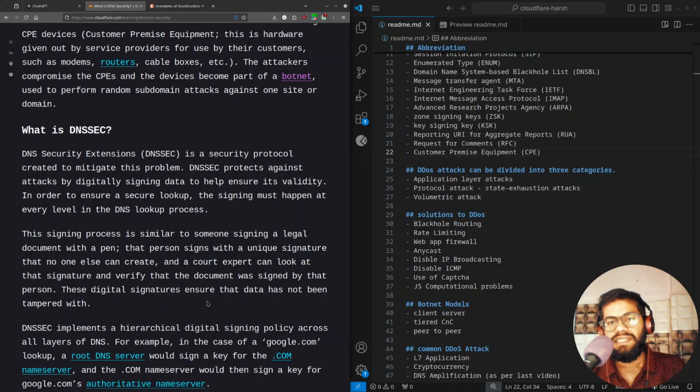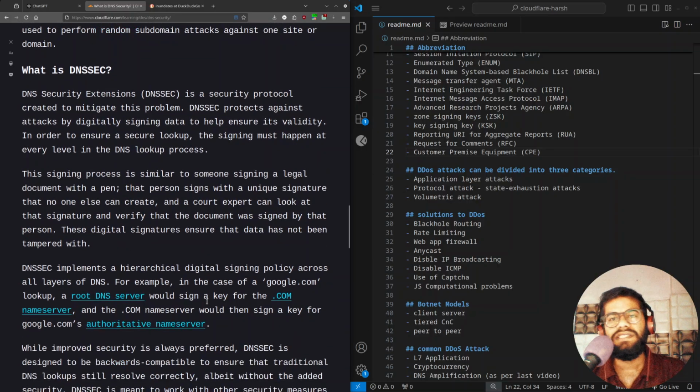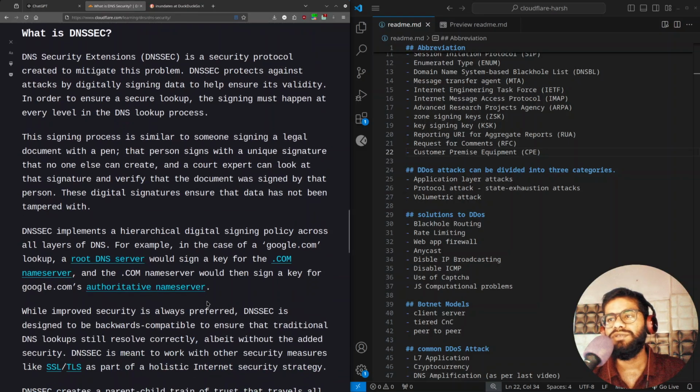Then, what is DNSSEC? The DNS Security Extension is a security protocol created to mitigate this problem. DNSSEC protects against the attack by digitally signing data to ensure its validity. In order to ensure a secure lookup, this signing must happen at the entry level in the DNS lookup process. This signing process is similar to someone signing a legal document with a pen. That person signs with a unique signature that no one else can create. A court expert can look at that signature and verify that the document was signed by that person, and this digital signature ensures that the data has not been tampered with.